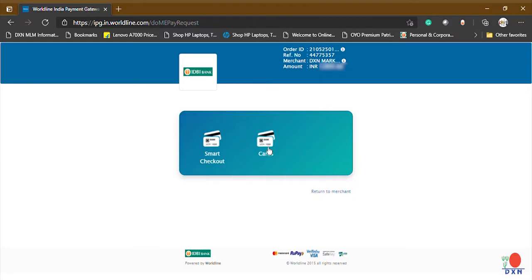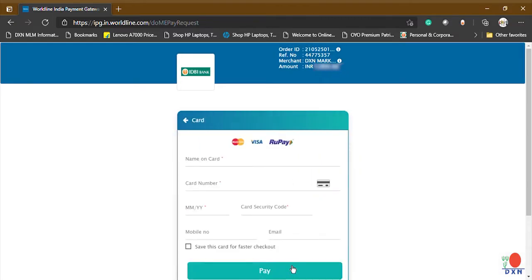So through cards I am going to click, and the name on the card, what is written over there, you just mention here. Card number, you can mention it here, right? And then your expiry month and year, and the last 3 digits of your card security code, and your mobile number and email ID. And you can also click on the check button, save this card for faster checkout.